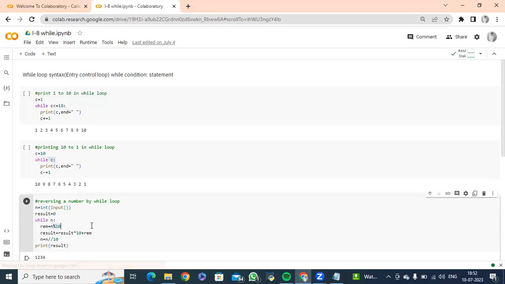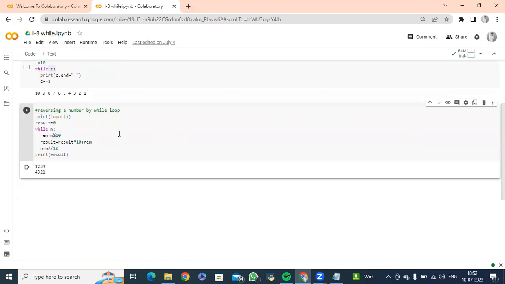Okay, then this is another problem. In this, we want to input an integer from a user, reverse it, and then print it. So I have got the input from the user and stored it in the variable n, and I have used result is equal to 0. Later on I will explain why I have declared result is equal to 0.